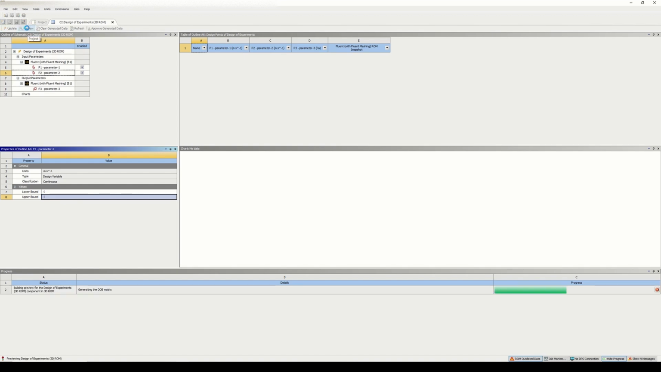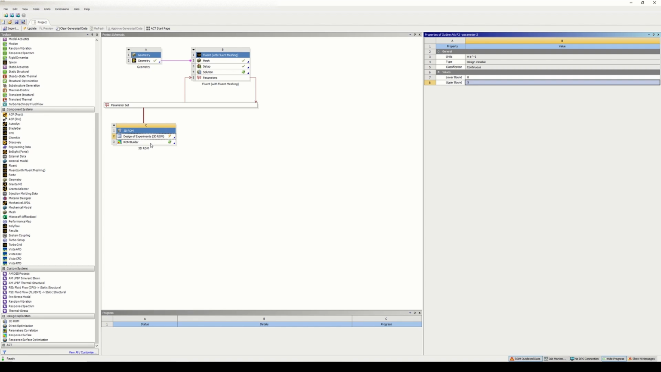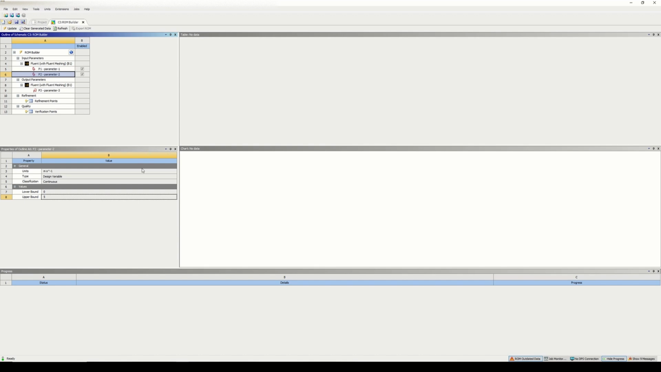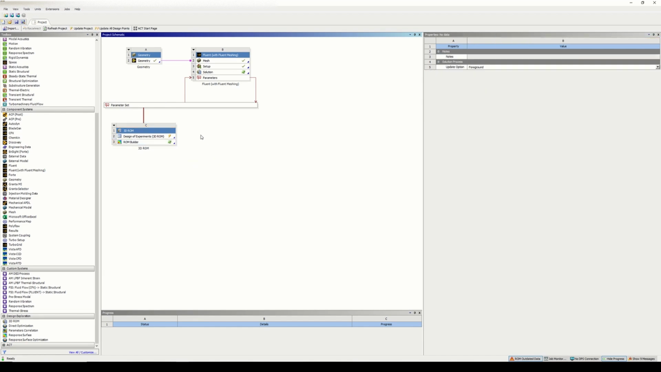We can press update to view what these parameters now look like. It's going to investigate all these different parameters and generate an output for that. So everything looks fine there. We can close this. If we look at our ROM builder, we can keep everything as default here. Our number of modes defines the accuracy of our ROM builder. But everything looks good to go, so we can close this. We can go to our workbench and we can press update project.